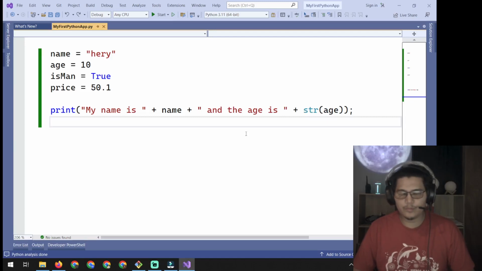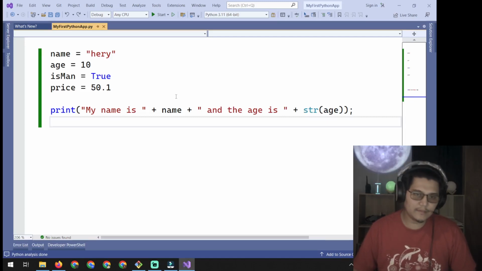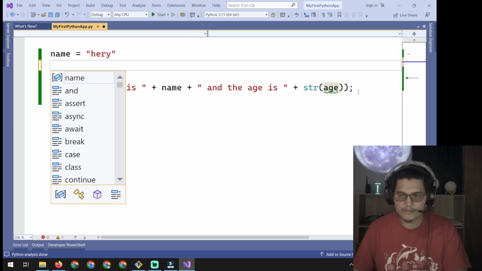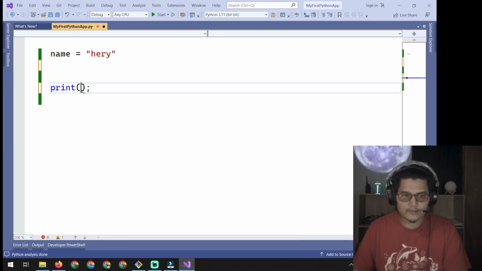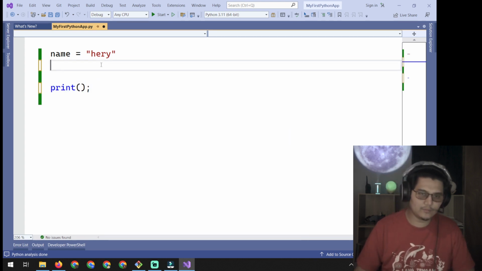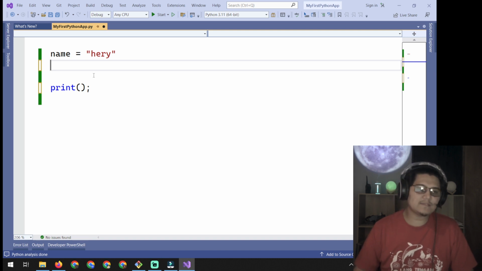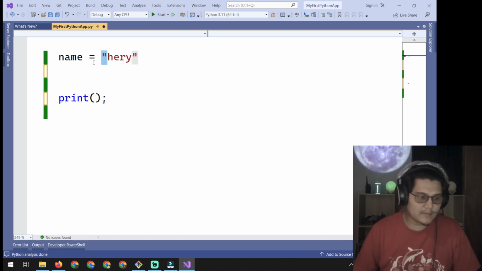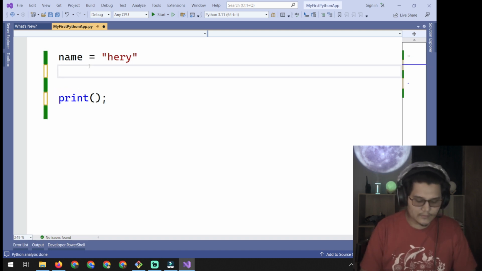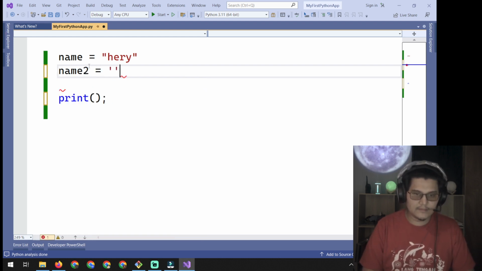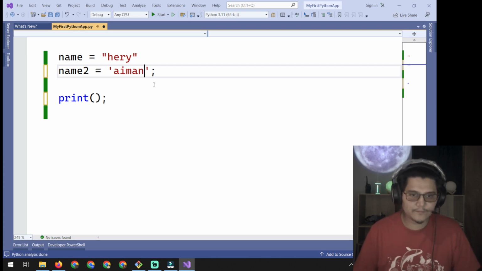There are several ways you can create a string in Python. So let me delete this first, and then we can try a few ways to create a string. This is the first one: I use the double quote here, and then you can use, let's say, name2, and then you put a single quote here, and then I put Ayman, also can. So we have two ways here.